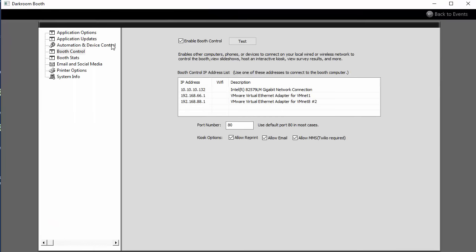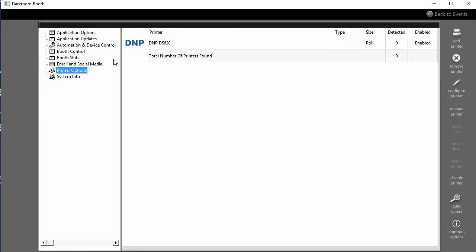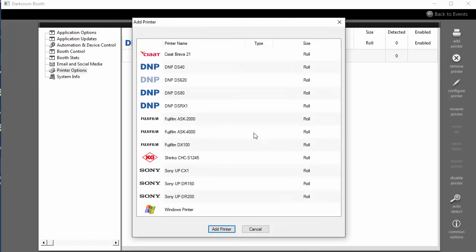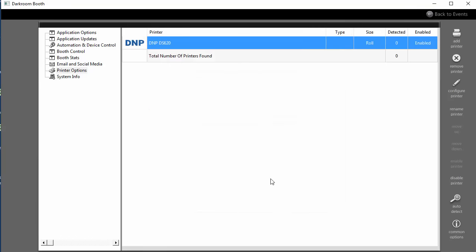The other thing we've added are some built-in drivers here. We've got built-in support for the DS620, and we've also added the Fuji DX100, which is a larger format printer that can do some jumbo strips. And of course, we still support any printer that works in Windows.